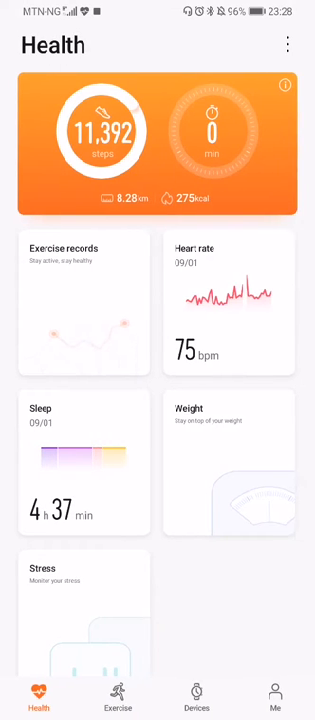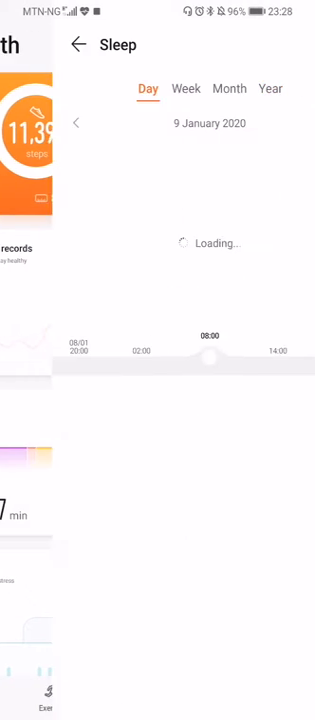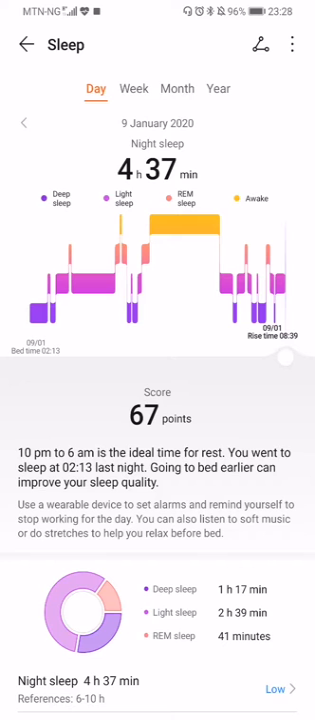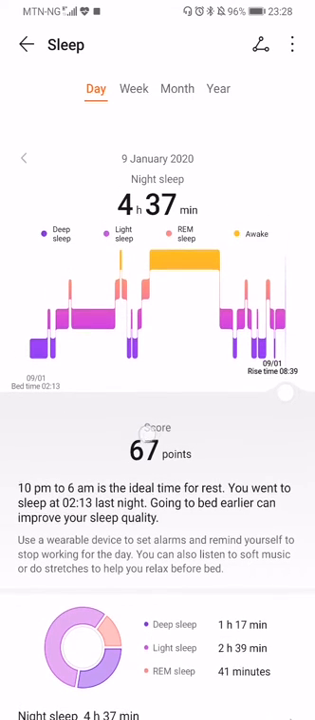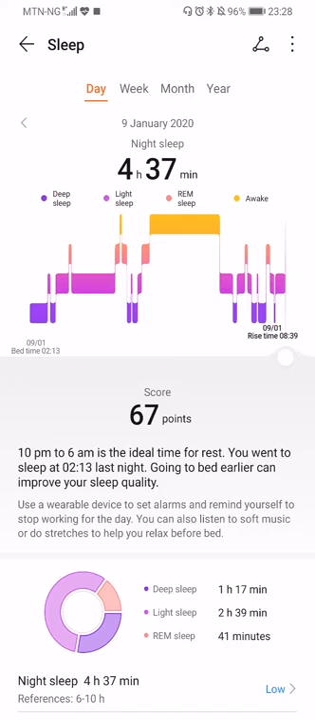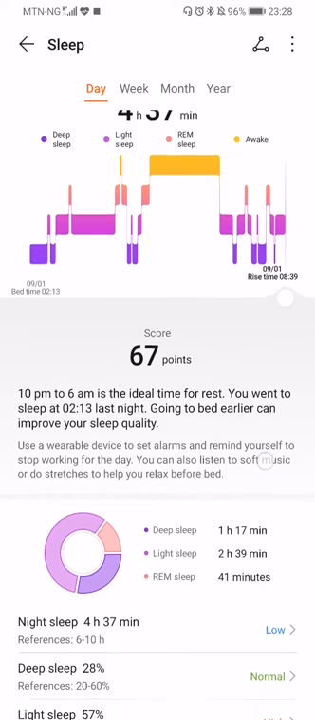So if you go back here, this is where the record of my sleep is shown, and this is the record of my last night's sleep. You can see my score is 67. It says that from 10 p.m. to 6 p.m. is the ideal time for rest. It says that you went to sleep at 02:13 last night. Going to bed earlier can improve your sleep quality.